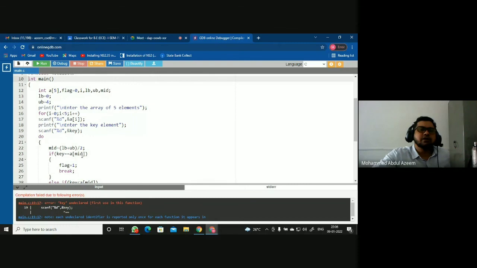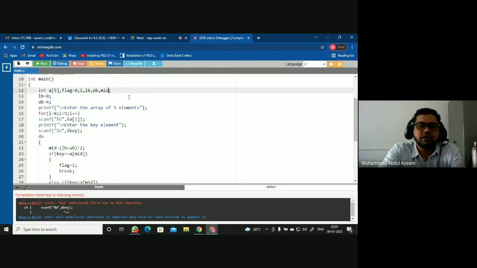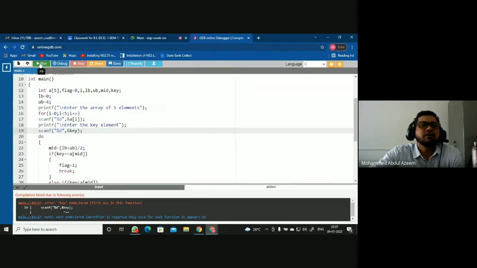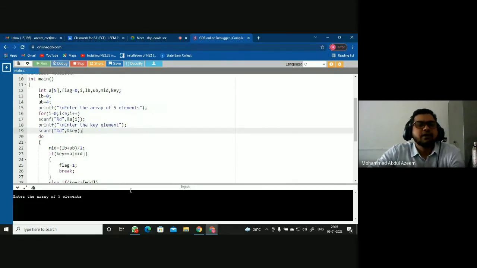There is one error here at key, of course. See, we have not declared the key variable. So we need to declare the key variable here. Okay. Enter the array of 5 elements. What is the precondition here? While you are entering, the elements have to be in ascending order. This is the condition based on which only the algorithm works, right? I'm giving all the elements of this array in ascending order. 10, 20, 30, 40, 50 I've given.